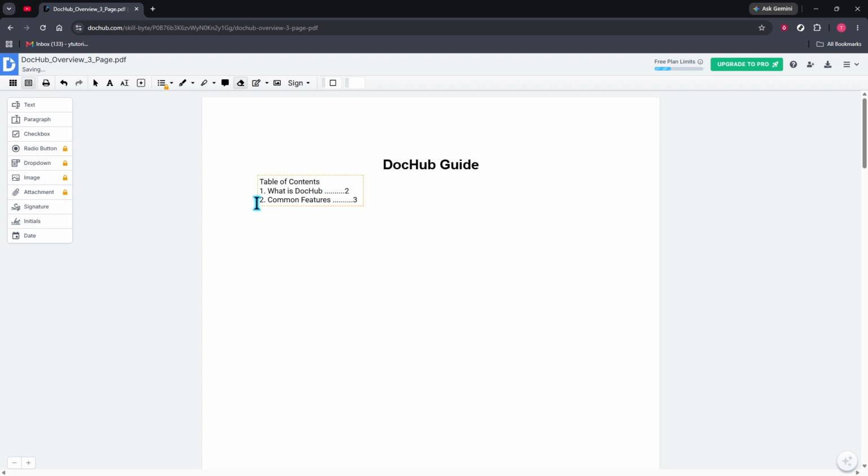Next, add replacement text using the text tool, marked with a capital A icon. Click directly over the whited out area and type in your new content. This lets you update forms, correct information, or rewrite parts of the document while keeping the layout easy to read.